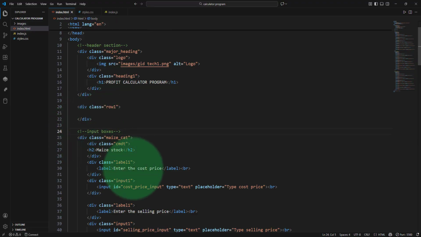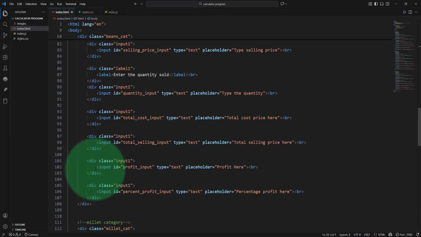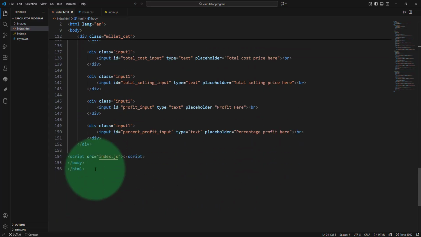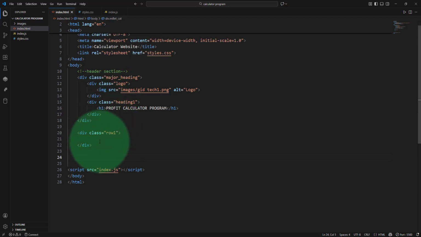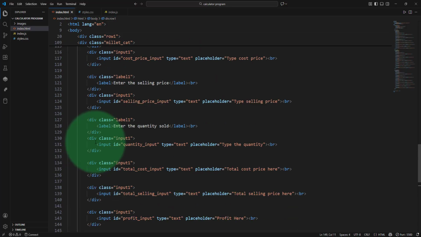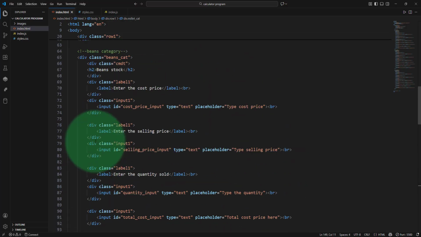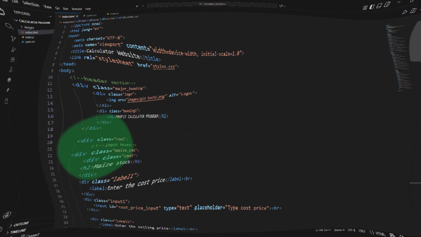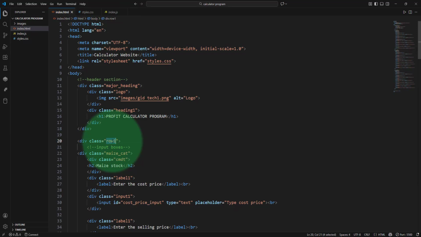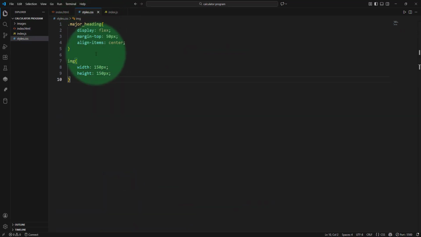I'll cut all these 3 categories, cut them out, and paste them within. So I'm creating a big category which will house all of them, just like this. So I've housed all of them within one category. I'm going to copy this category name, row 1, and I'll come and style it from here.